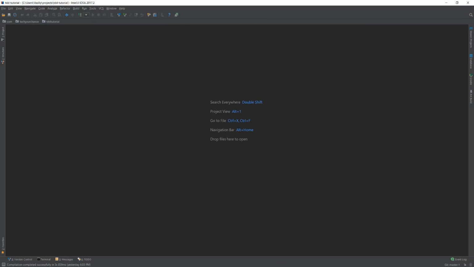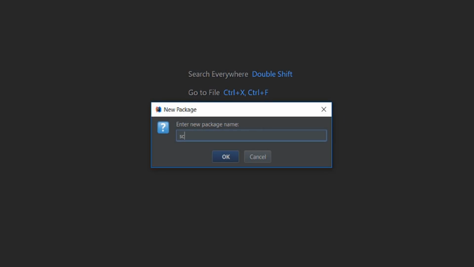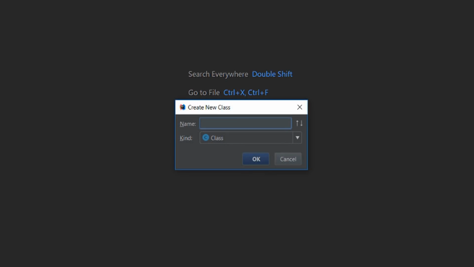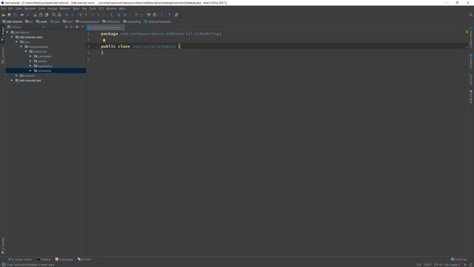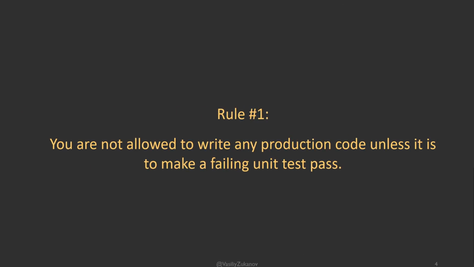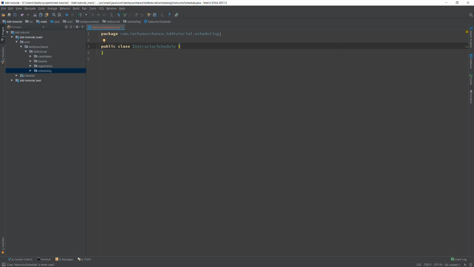In order to manage instructor schedule, we are going to implement instructor schedule class. So first of all, create new package, call it scheduling. And inside this package, we implement a new class, instructor schedule. At this point, the first rule of TDD already kicks in. You are not allowed to write any production code unless it is to make a failing unit test pass. Since we don't have any failing unit tests right now, we must start writing them.